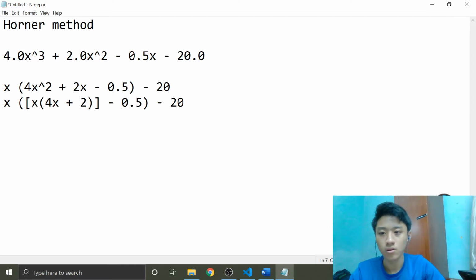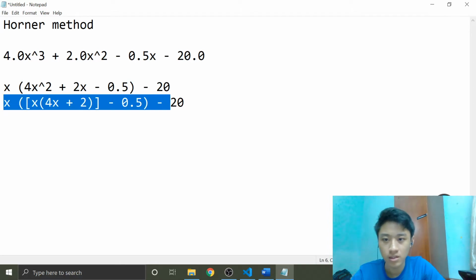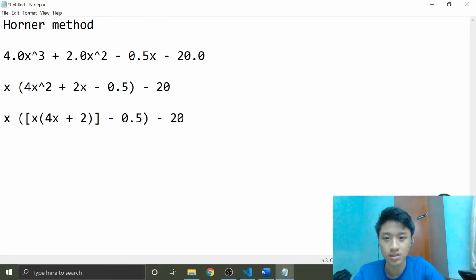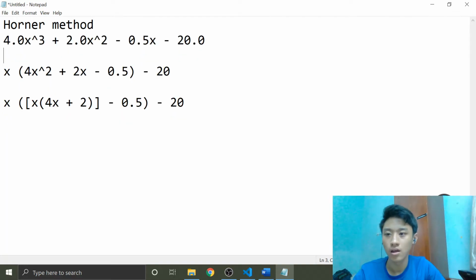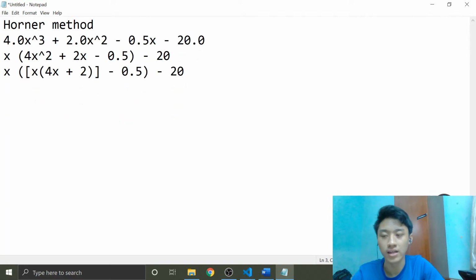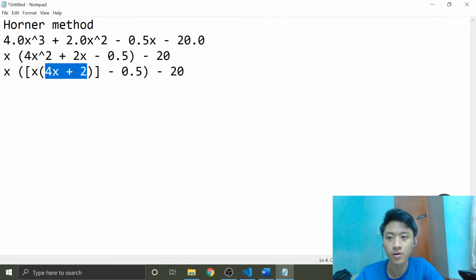It will become plus 2 here. Then this is a group, minus 0.5, I put it here, minus 20. So this thing will be exactly the same as this thing. We just group out the x together. So this is called the Horner method. And we can clearly see the substructure inside, which is something like a recursion. Let's look at the deepest bracket first. This is 4x plus 2. The 4 is the first coefficient, then the 2 is the second coefficient, then this is the x value.